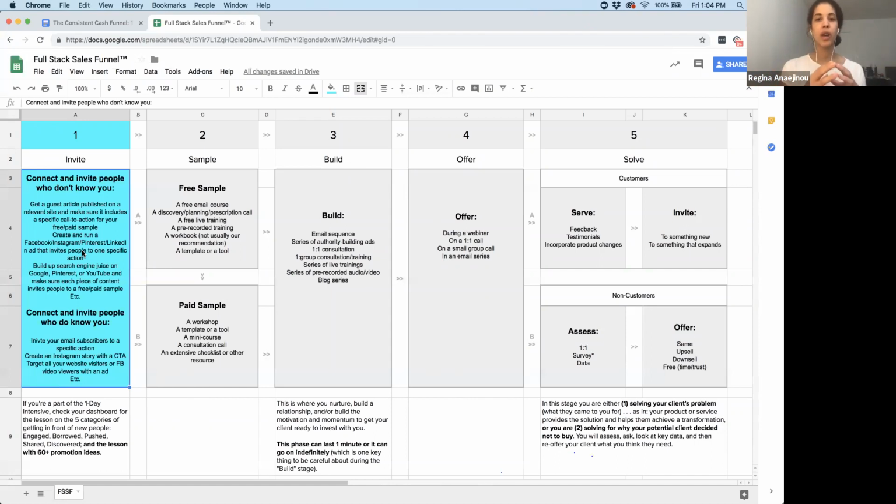But at the beginning, if we needed to monetize and we were only a month or a few months in, there would be a different strategy in place. There was a different strategy in place. You guys get the point. Connecting and inviting people who already do know you. You might invite your email subscribers to a specific action, or create an Instagram story with a specific call to action.